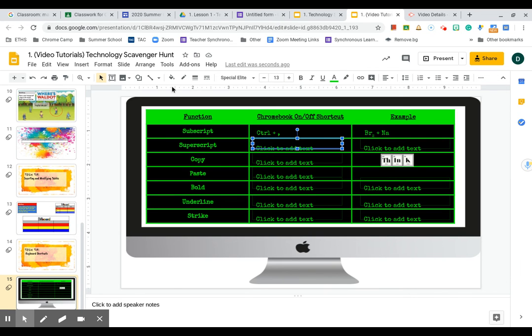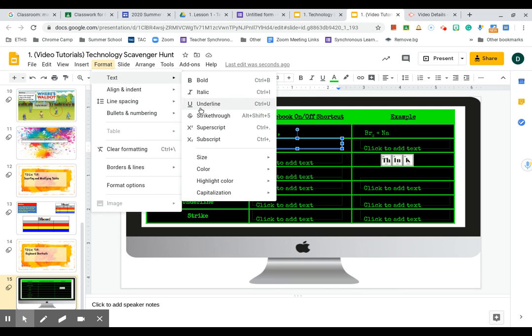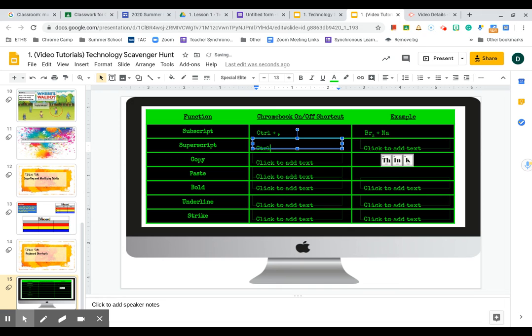Superscripts are also important because that is how we indicate the charges of ions. So if we go to Format, Text, for superscript, you're going to hit the Control and the period at the same time to turn it on and off. So Control, period. And if I were to write how this looks, aluminum, for instance, has a +3 charge. So I'm going to hit Control, period, +3. I'm going to hit Control, period again to turn it off.